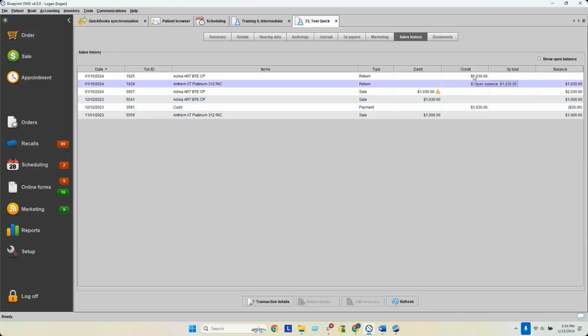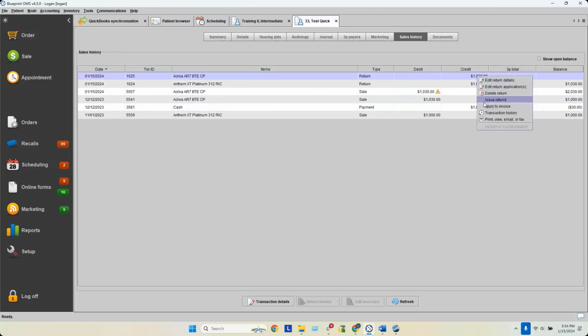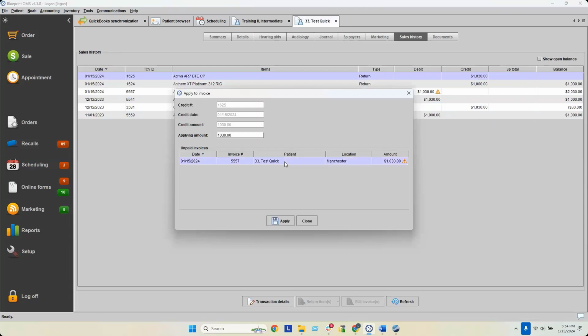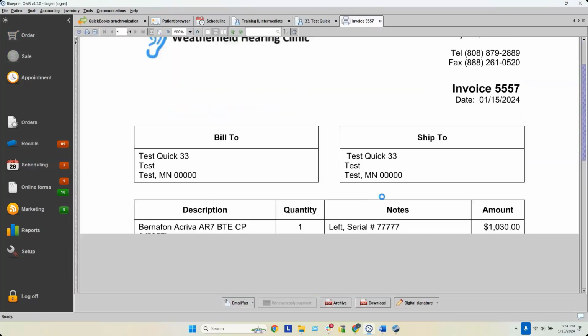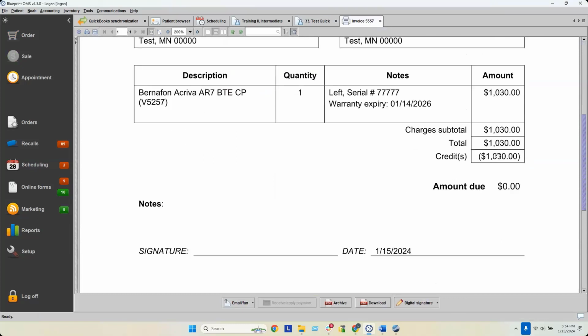And we now have this $1,030 return credit that we can use. We have an open balance on this sale right here. We'll say it's the one that we're exchanging this original aid for. So instead of charging the patient this additional $1,030, all we need to do is take this return credit here and apply it to this open invoice here. And that'll now show as paid from that return credit here.